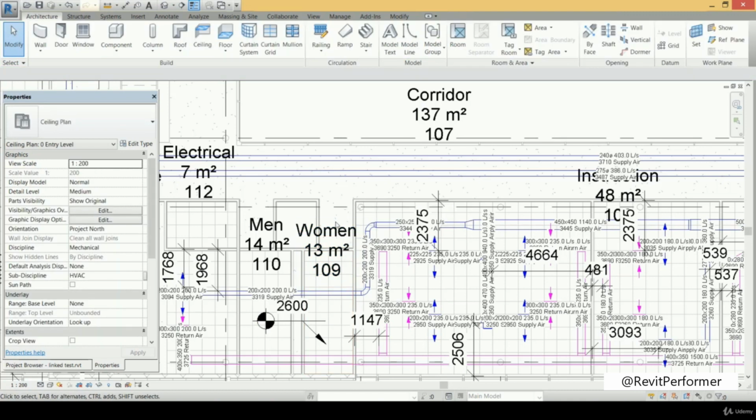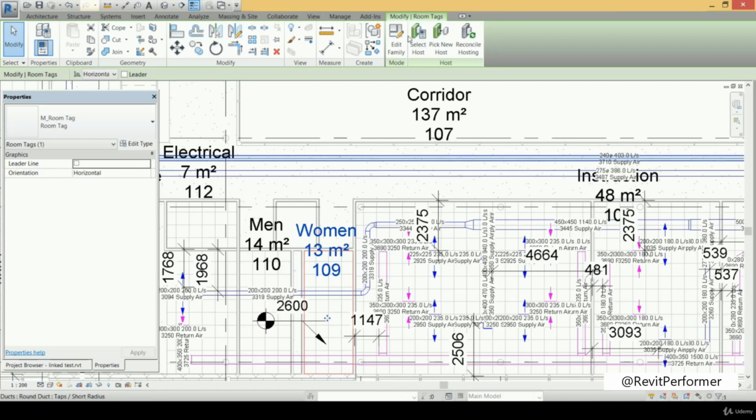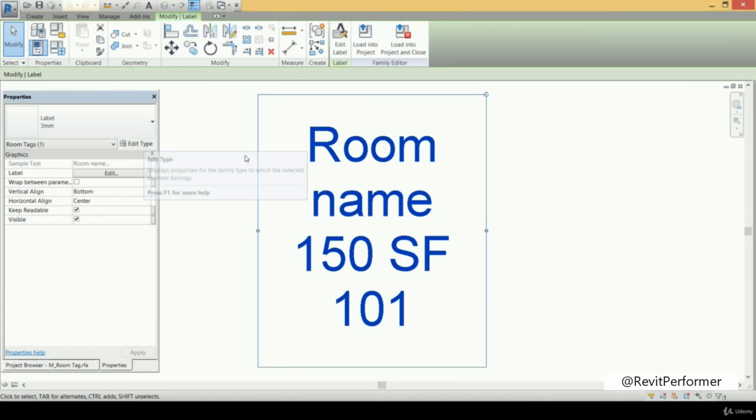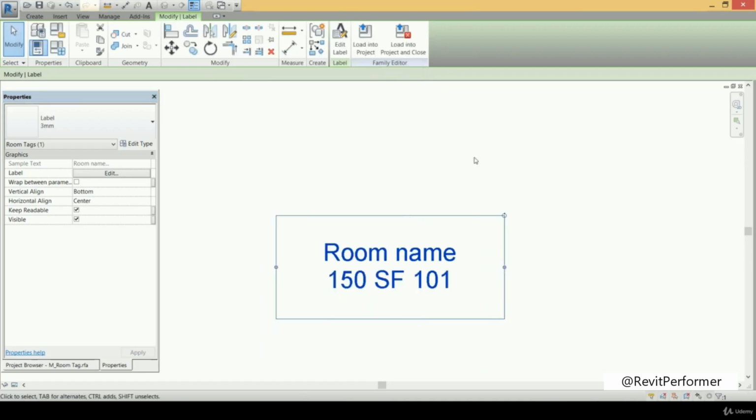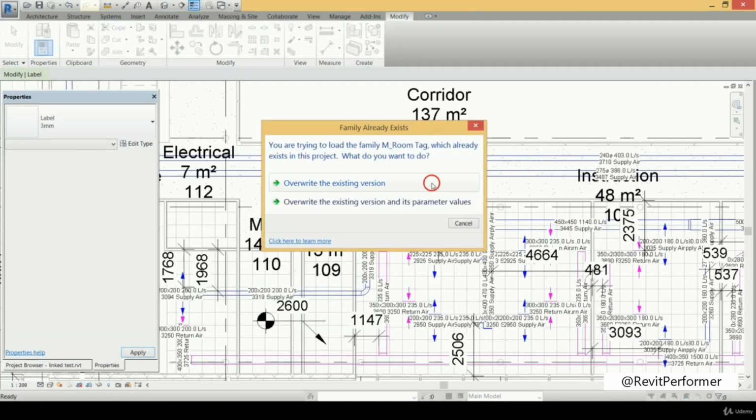So we select it and press Edit Family, then select it and press Edit Type. And then we will make the text size to PDF 1.5 instead of 3, and then press Apply. You can see the text size has been decreased. Now we press Load into Project and then override the existing version.